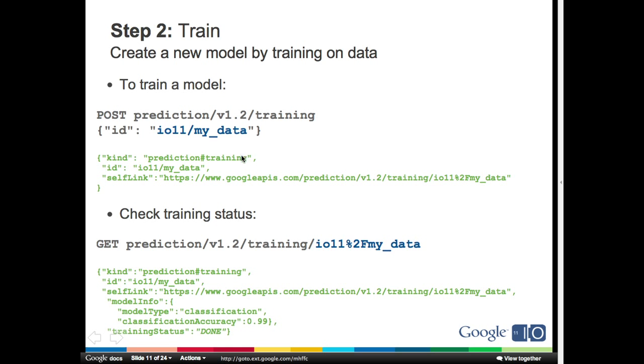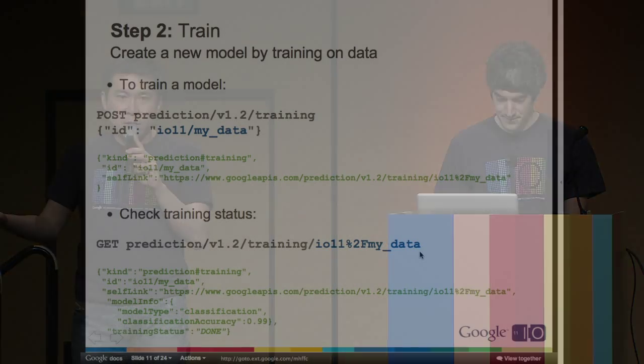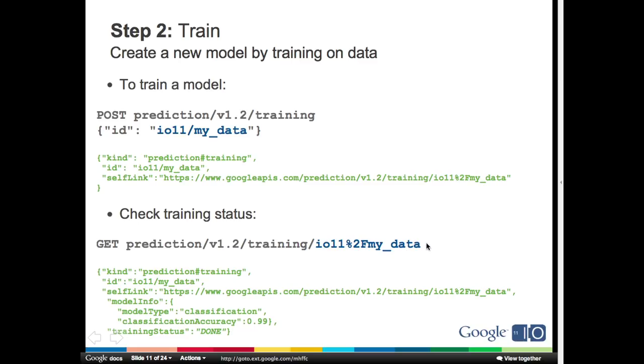And the training runs asynchronously. So when you make a call, a training starts. Depending on the size, it can take a while. So how do you know the training is finished? In order to know whether the training is finished or not, you make another GET call. And the syntax is very similar. It's still a URL, and instead of a POST call, you make a GET call.